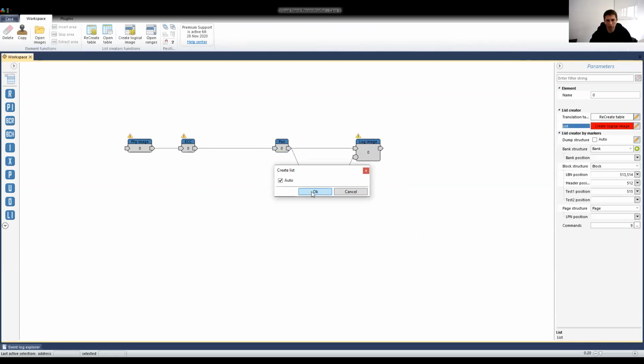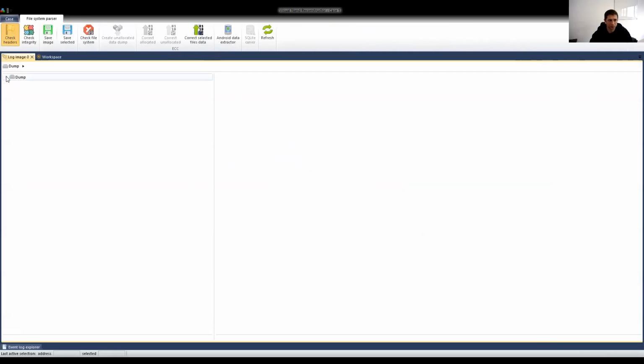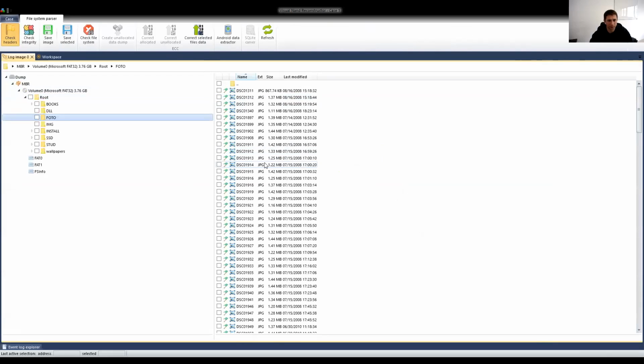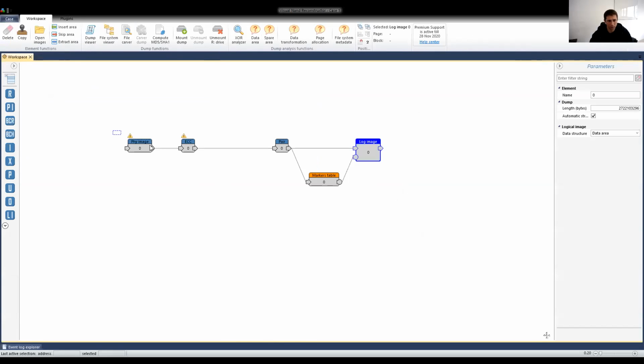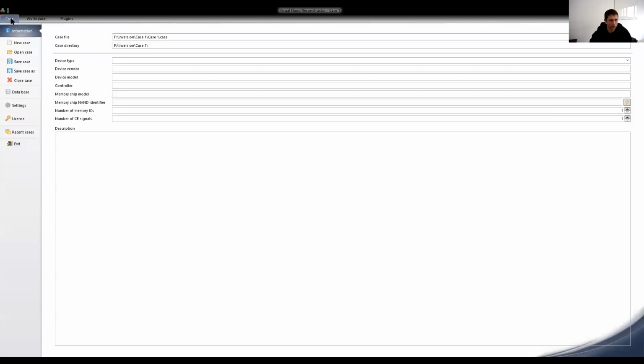We can create logical image and check the data. And data is here. Okay, that's the first case. Now let's see the next one.